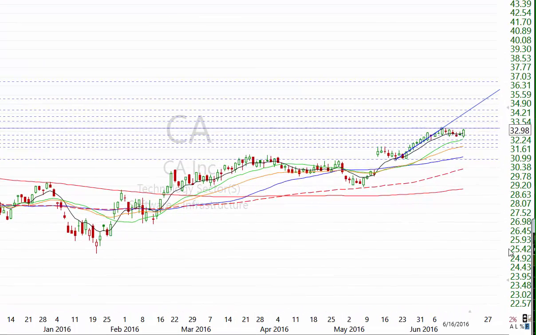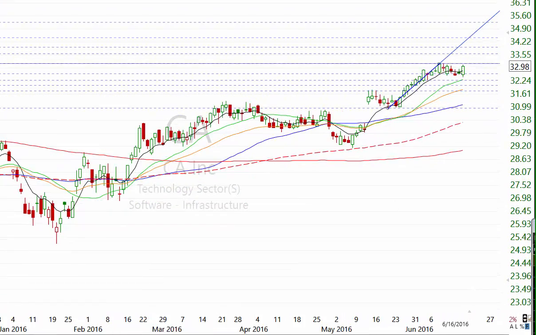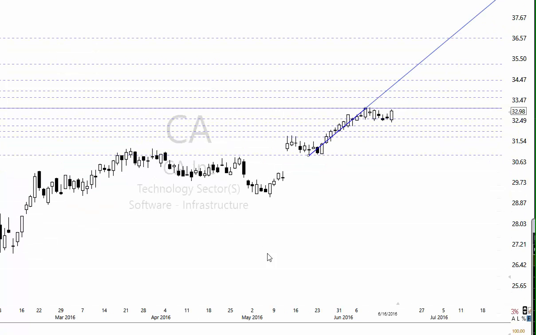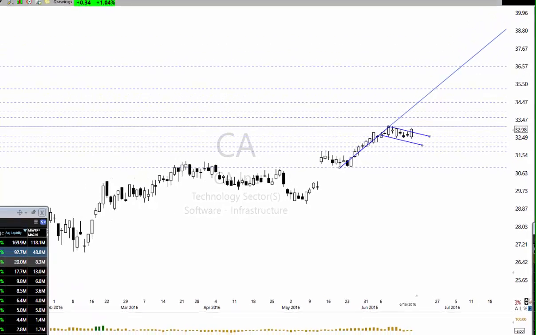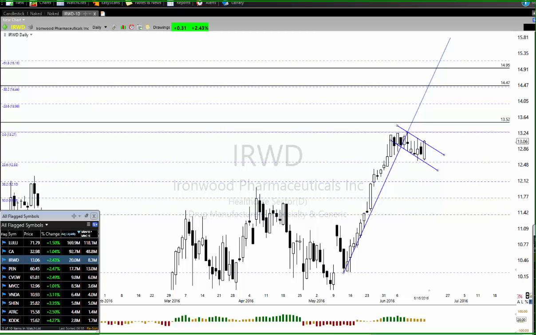CA is the next one. I'm going to go back to the black and white. I'd call that a flag, and whether or not it's broken out is open to interpretation. There's your pole, there's your flag, and depending on exactly where you set it, it's barely broken out, or if you pull it down a little bit, it broke out decently today. Ironwood, same thing. We've got a bullish engulfing within a flag, and possibly a flag break.